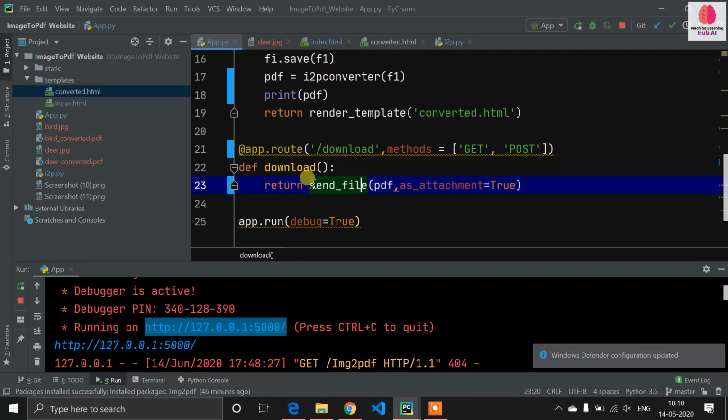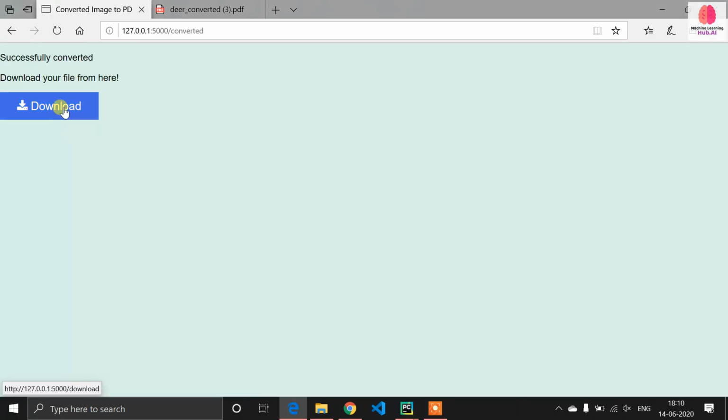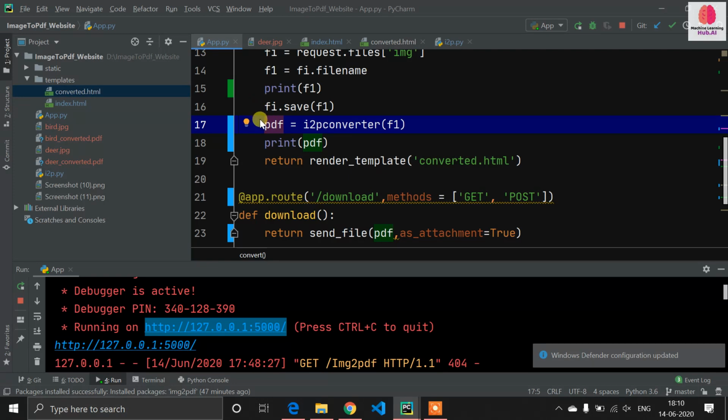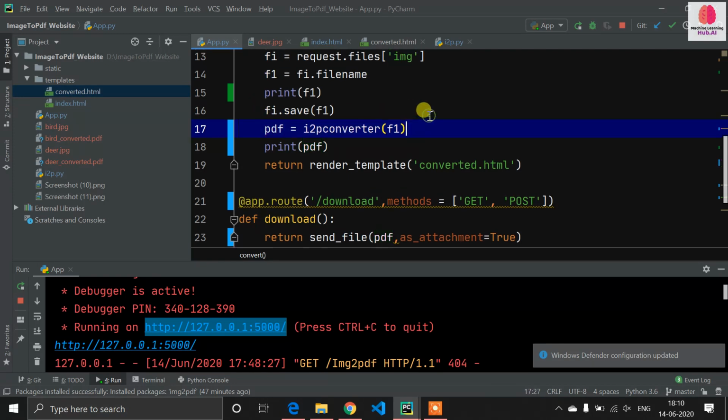Now in Flask there is an automatic, inbuilt function send_file. It will return send_file, which means when I click on this download button it will send me the file. Now we have to mention the name of the file which I want to send to the user. I need to send the PDF file to the user. So here PDF is equal to this PDF which is generated by our function.